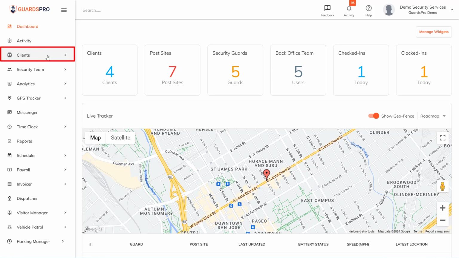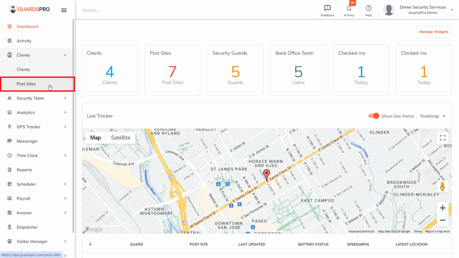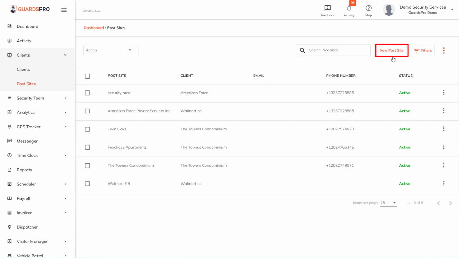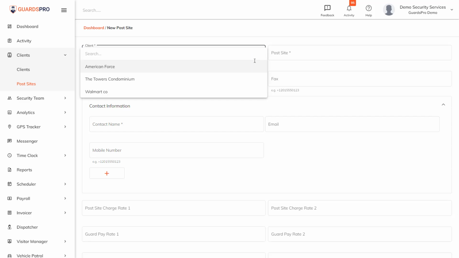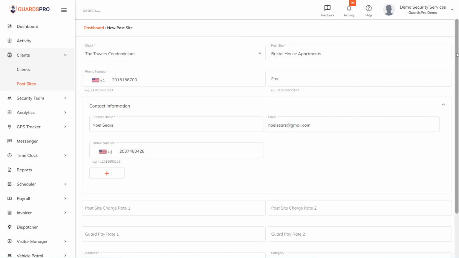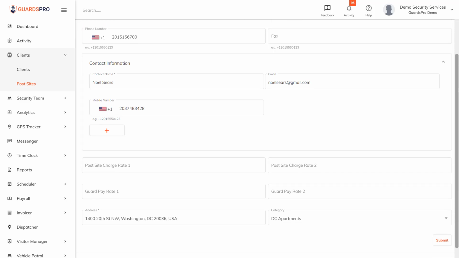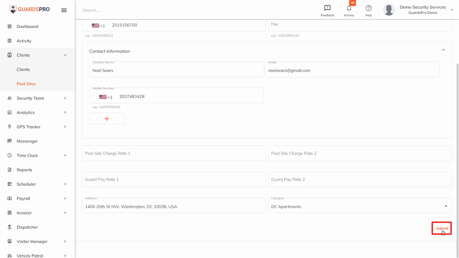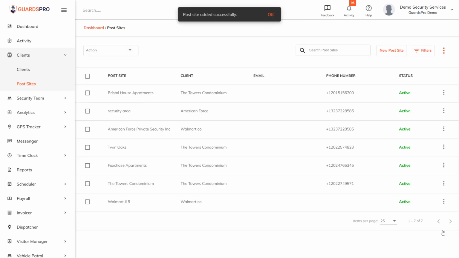Go to the client section in the main menu and select post sites from the dropdown. Click on New Post Site to initiate the addition process. Select the respective client for the post site and fill out all required fields in the provided form. Click Submit to finalize the addition of the post site. Your newly added post site will now be listed among the post sites associated with the client.